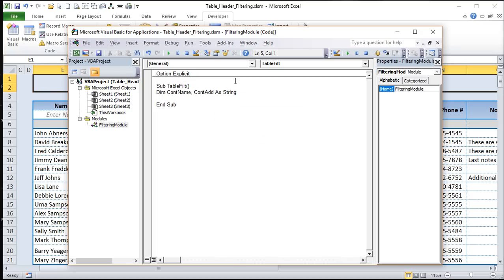And then we have 2 date fields. We have a to date and a from date. So we're going to go ahead and dimension those as dates because we want to keep those in the date format. So we'll do that. And then from date as date.